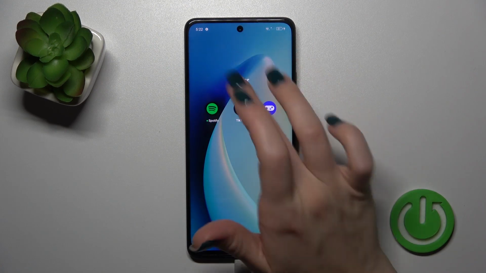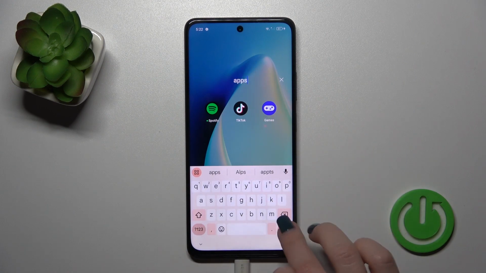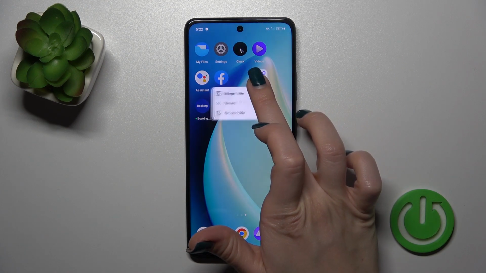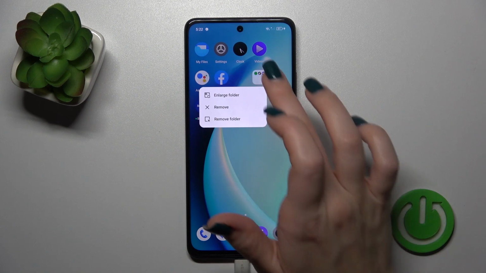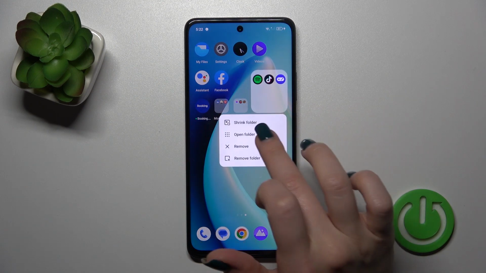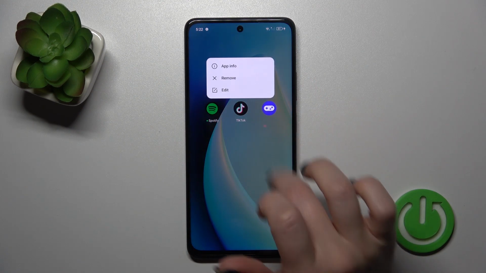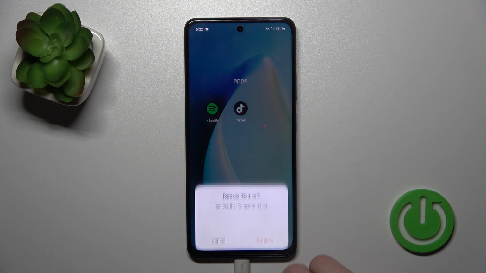To give a name to the folder, just tap on the name once and enter the new one, for example, the apps. You could also rename it or resize it, just hold it for a while, tap to enlarge to make it bigger, hold it and tap to shrink to make it smaller. To remove the application from here, hold it and tap the remove icon.